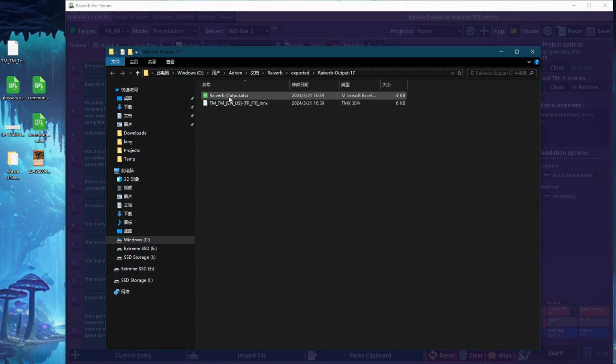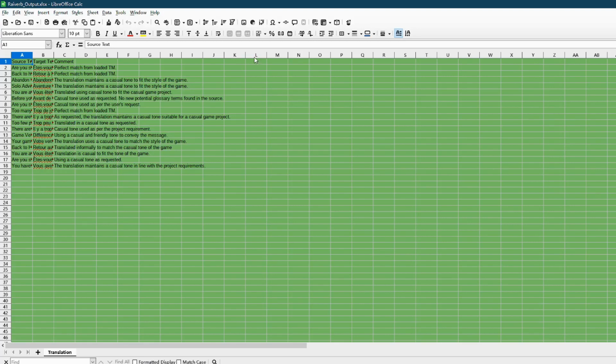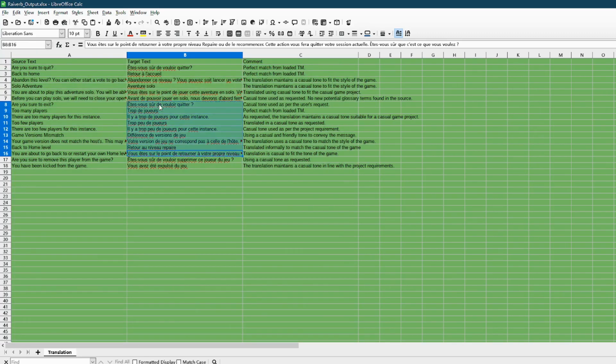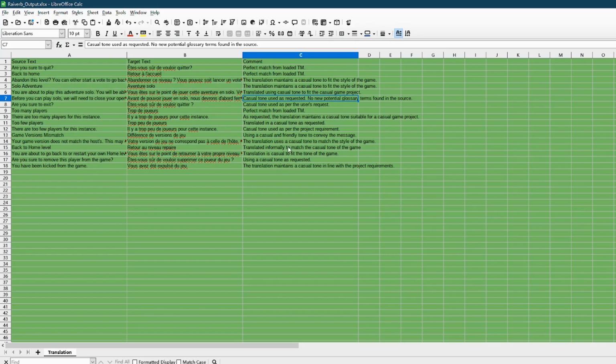Let's see if we have our content. We have the translation memory and we have the spreadsheet as requested. And as you can see, we have the source, the target, and the comment. There's a way to get more information in this spreadsheet. You can actually customize it, but I will talk about it in more detail in another video.